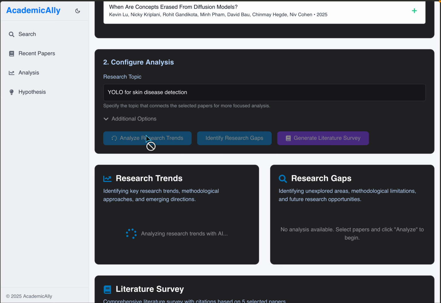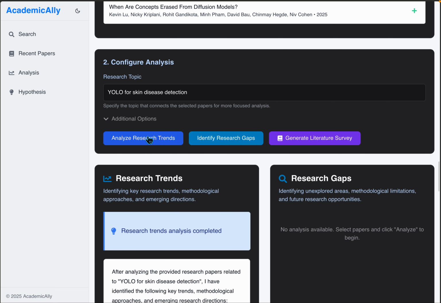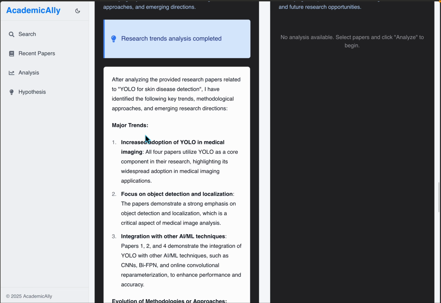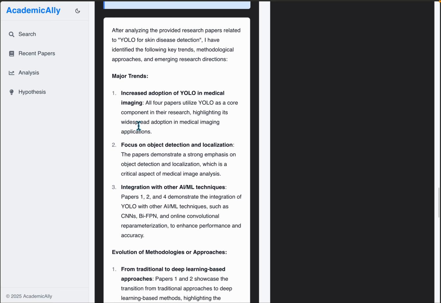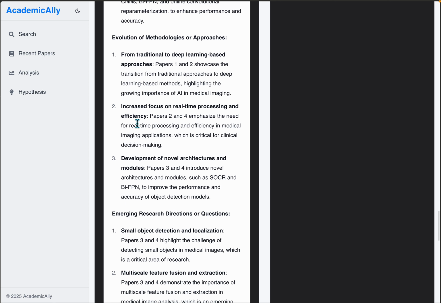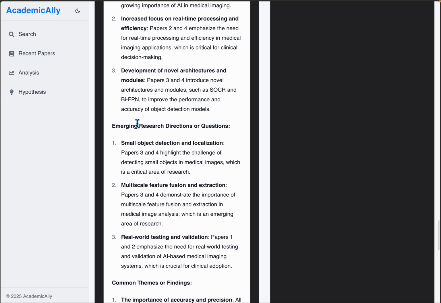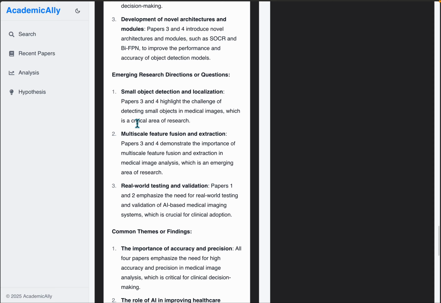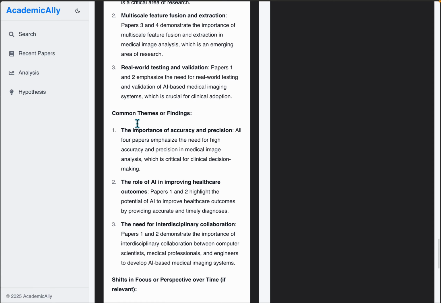So if I give analyze research trends, it's going to tell me what are the kind of tools and stuff that the papers have used. So if you see, it's giving the major trends, it's giving the evaluation of methodologies or approaches that the papers have used, and it's also trying to give research directions or questions that could occur.